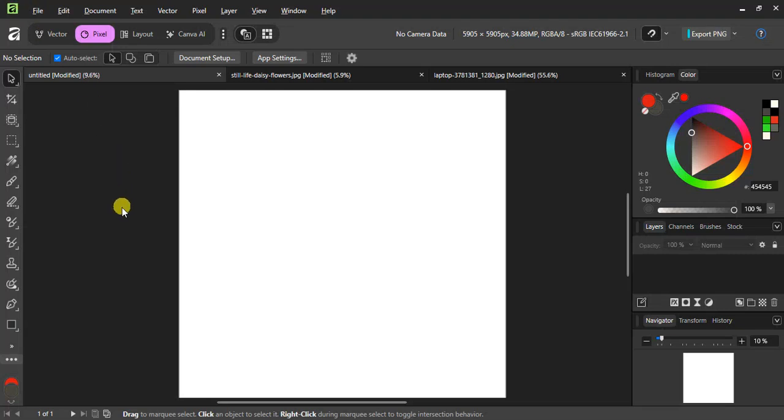In today's video, I'm going to teach you how to alpha lock in Affinity. Alpha lock, called Protect Alpha in Affinity, lets you paint only on the pixels that already exist on a layer. That means you can add shadows, highlights, or recolor areas without spilling outside the artwork you've already laid down.